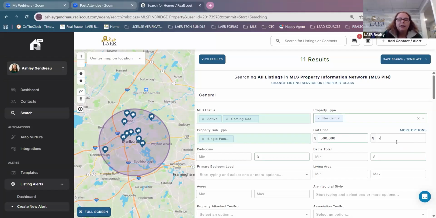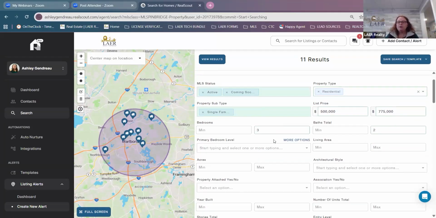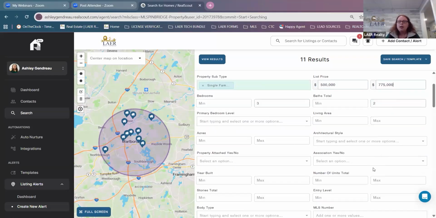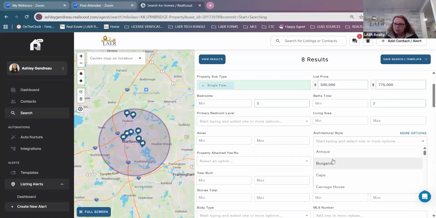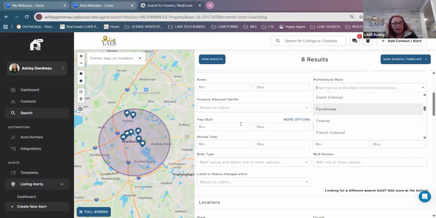Do not worry about that. That is based upon the criteria that you were entering. So now we've gone from 15 to 11 results just based upon the minimum price and the maximum price we put in there, as well as the number of bedrooms and the total number of bathrooms. If you have a client that wants acreage, you could do minimum and maximum. If they want a particular architectural style, you could put that in there. If they want a newer home, say within the last 15 years, you could put the minimum year and the maximum year built, right?